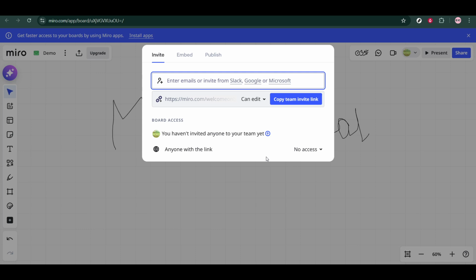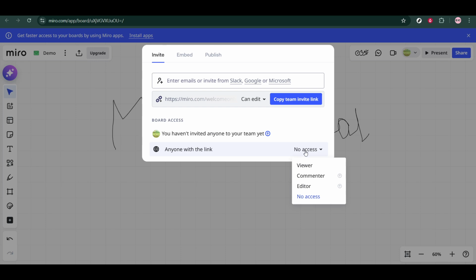Next, review broader access scopes. Find and disable access for your team, company, and space or project. Set each of these to no access or only invited, depending on the options you see. This prevents everyone in those groups from seeing the board by default.